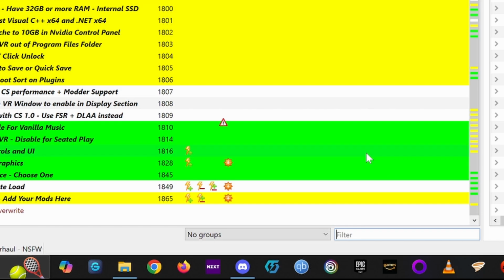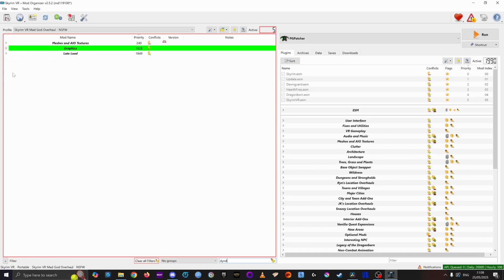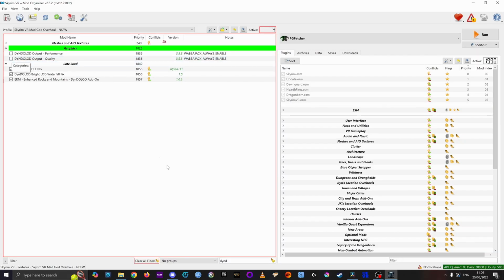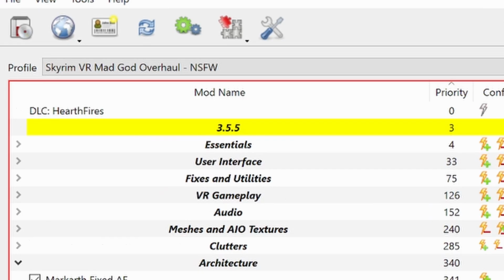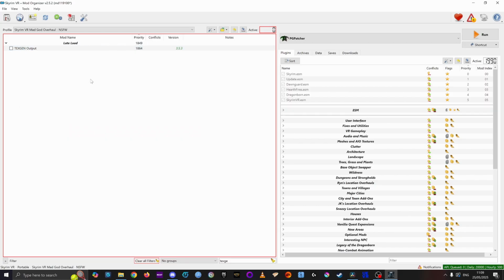You have to disable Dyndolod output. Okay, so you look for Dyndolod in your mod list if you have one, and you see Dyndolod output, I disabled it. And also you need to disable TextGen output if you have it in your mod list. Okay, so you have to do that, and then you can click on Run. And basically again you have to wait for it to complete. This is a much quicker process, so it should not take a long time to complete, okay?